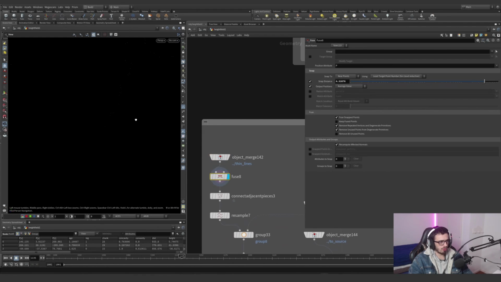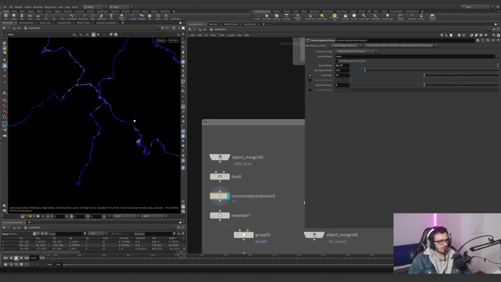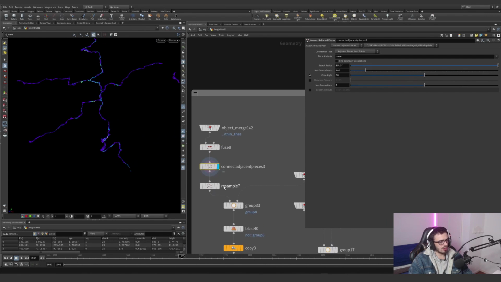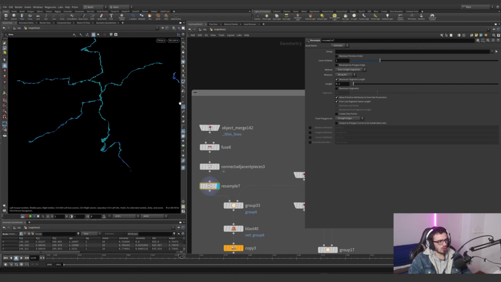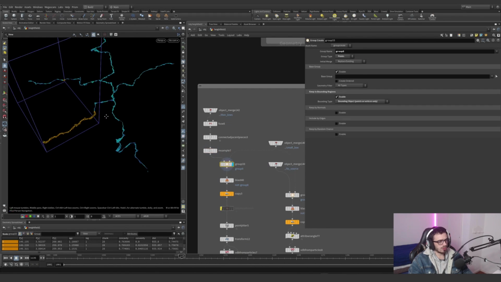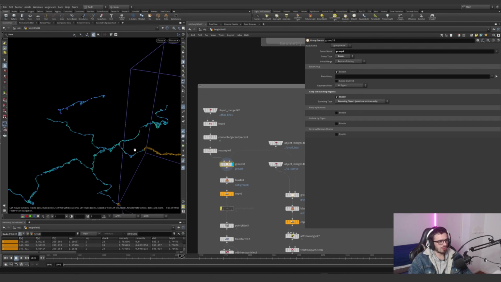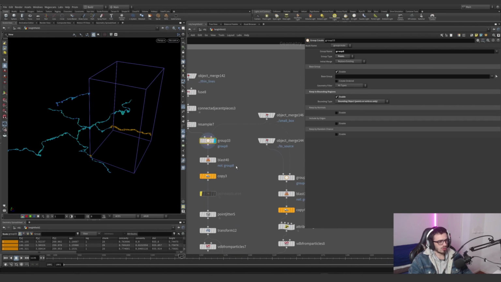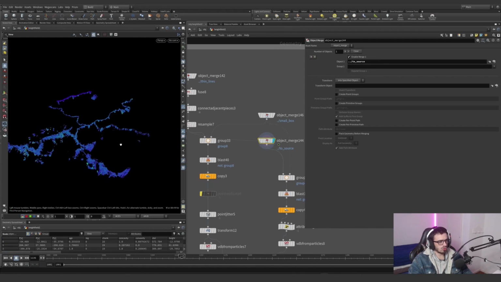I'm also using a fuse. And I'm connecting the actions and pieces. This is to create a really nice line. Then I'm resampling this to have this amount of points. And I'm grouping everything that's inside this tiny box. I'm also using this to source.